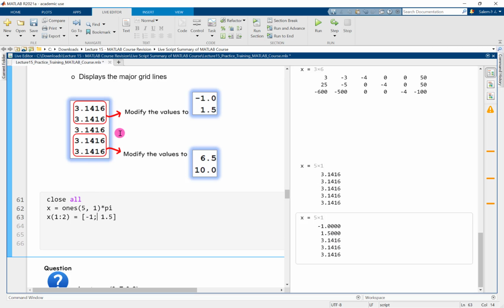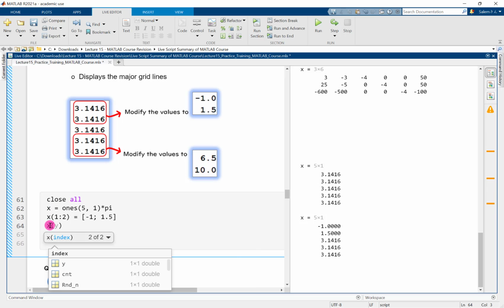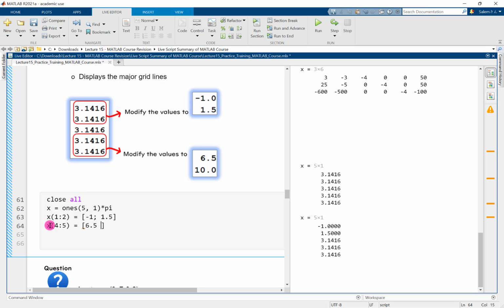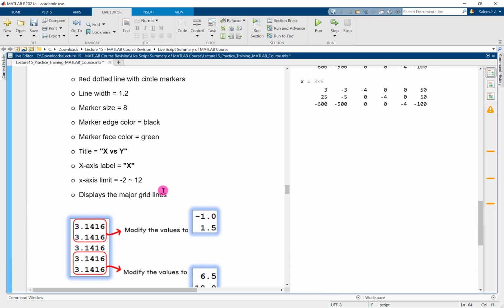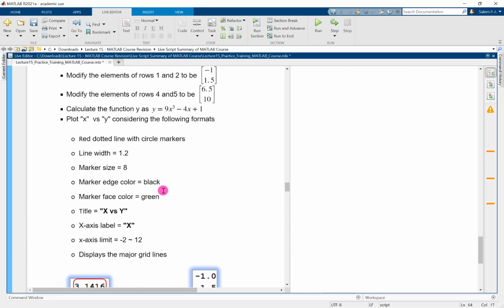And then change the fourth and fifth value to be 6.5 and 10. So same, exactly as we explained. X of 4 to 5, and then I will write the value will be 6.5 and 10 and run, and now we can see this is -1, 1.5, and then 6.5 and 10. We finished this part. So this is creating vectors and modifying the element.